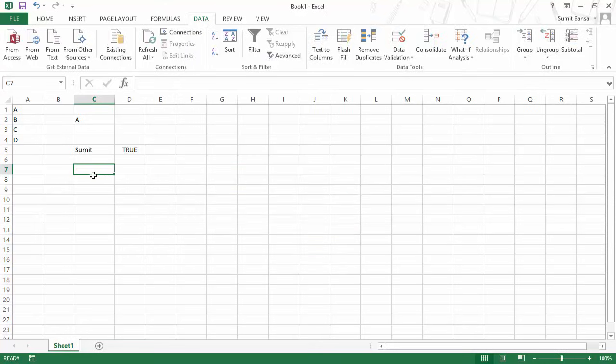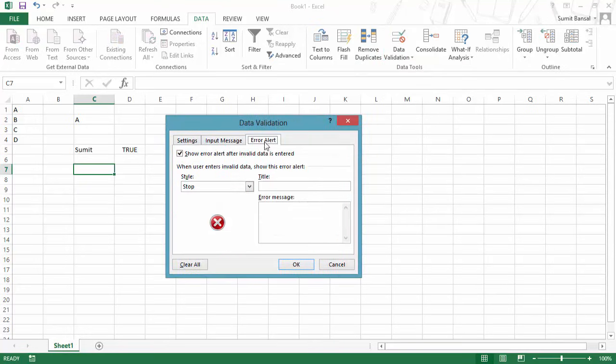So you can change this error message by going to the Data Validation dialog box, and here going to Error Alert. Here this is by default checked, which says Show error alert after invalid data is entered. If this is not checked, then it will not show you any error. But to show you how to change these error styles, I would keep this checked. Now you can see there are 3 error styles: Stop, Warning, and Information. Stop would not let you enter anything.